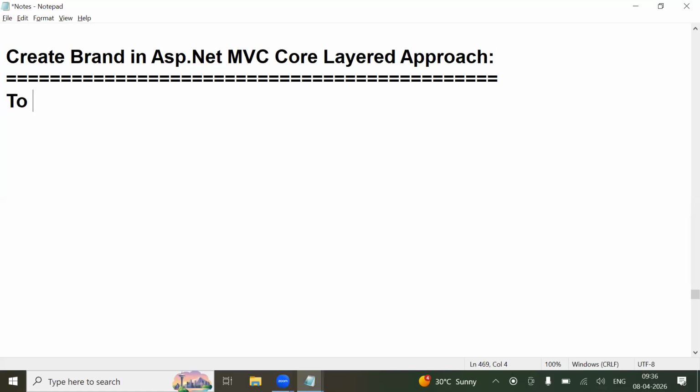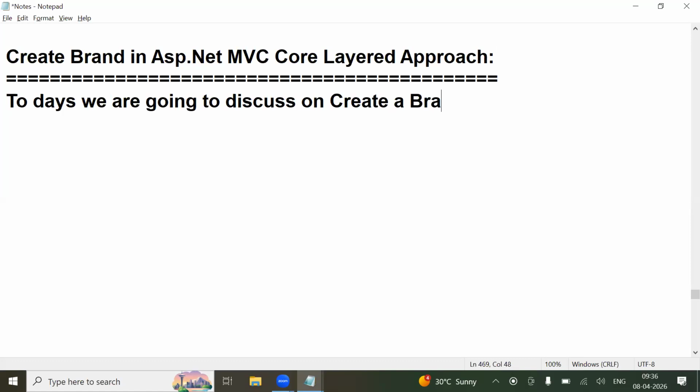Today we are going to discuss how to create a brand using the ASP.NET MVC Core layered approach, because we already have the data.